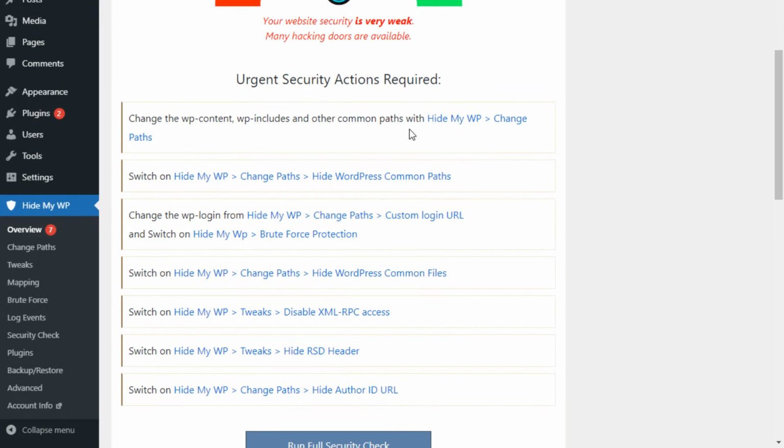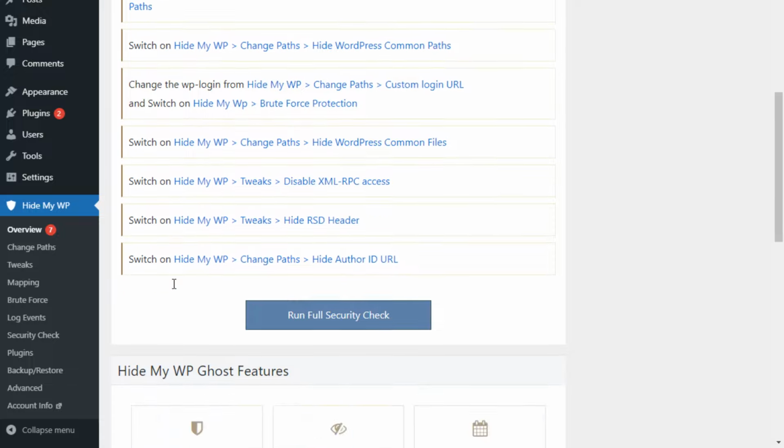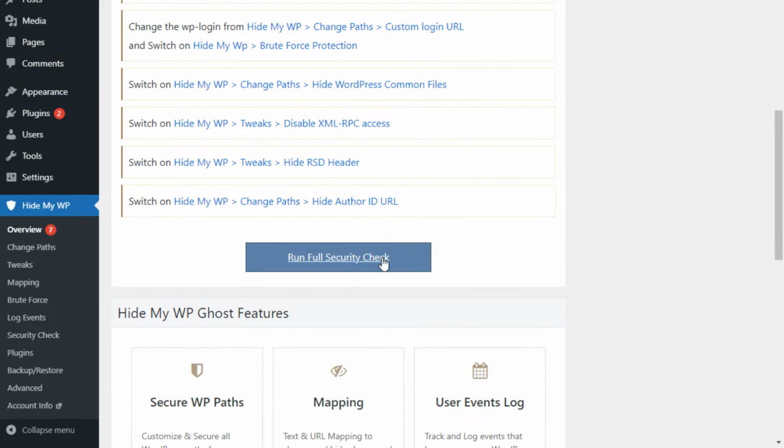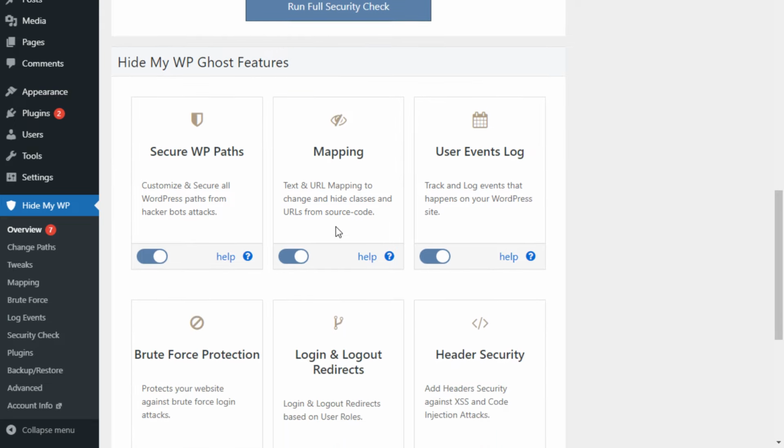So the urgent security actions which are required, it will make you a list here and you can click to go to the specific place where you can do the specific tasks it tells you to do. Then you can also click again to run a full security check, especially if you started doing some of the changes that it told you to do. So you can click on run full security check.